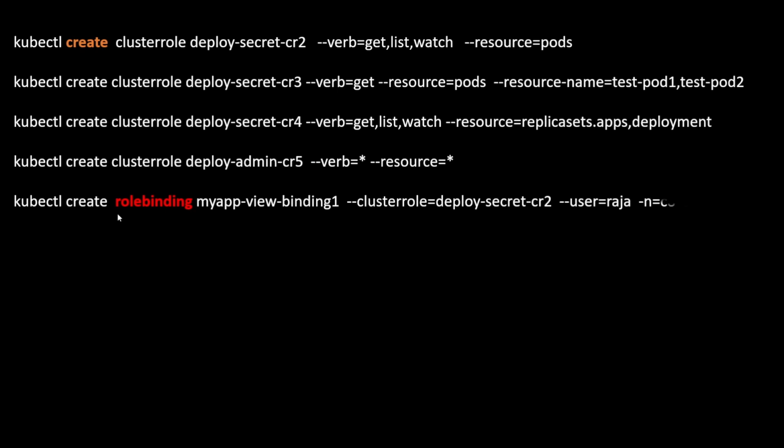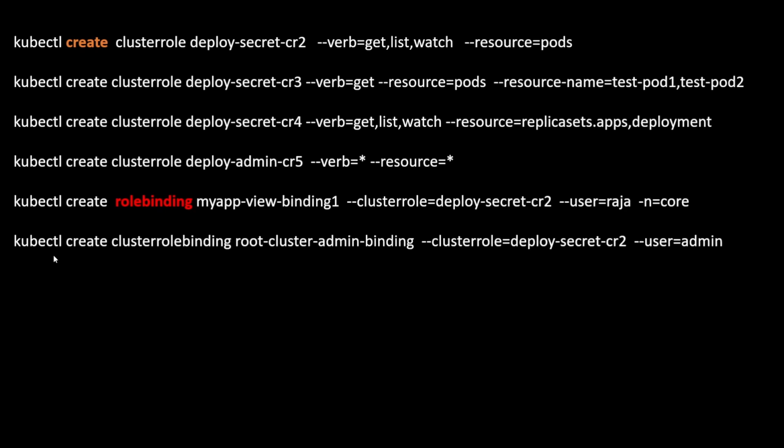And here one can notice I use rolebinding, and the name of this RoleBinding is this, followed by clusterrole. We can also bind a RoleBinding with a ClusterRole, and we have mentioned user equal to Raja, -n core namespace. Followed by this one, ClusterRoleBinding. We can also create a ClusterRoleBinding followed by its name, and whom we are binding with this ClusterRole, followed by username.